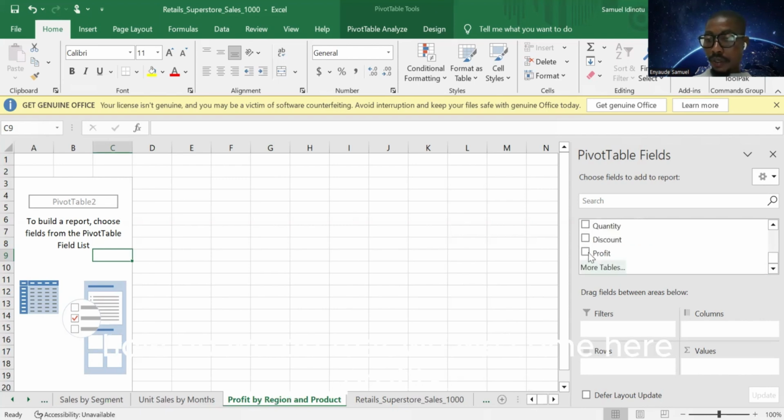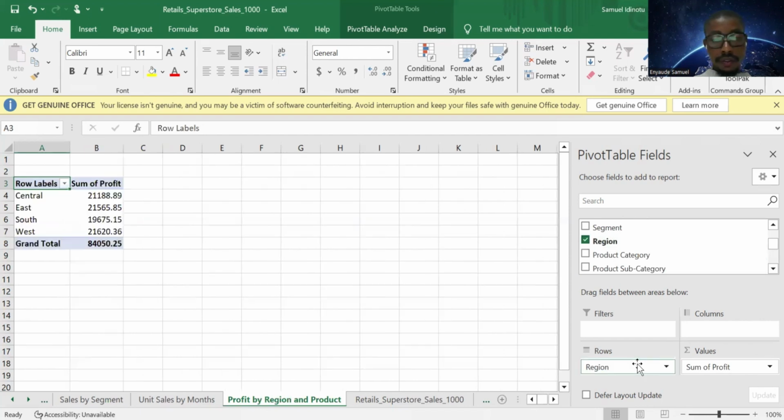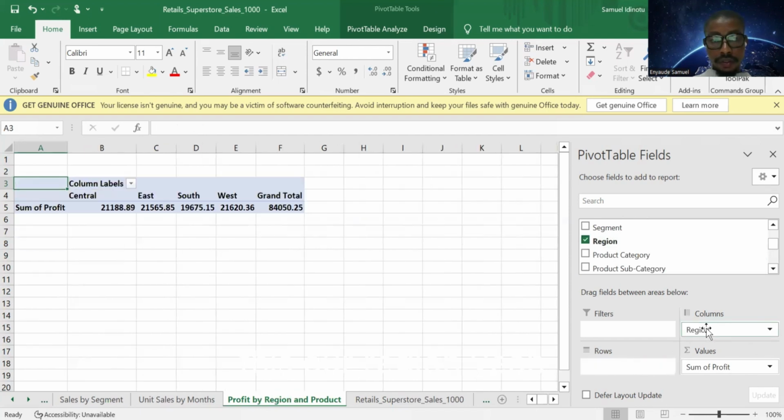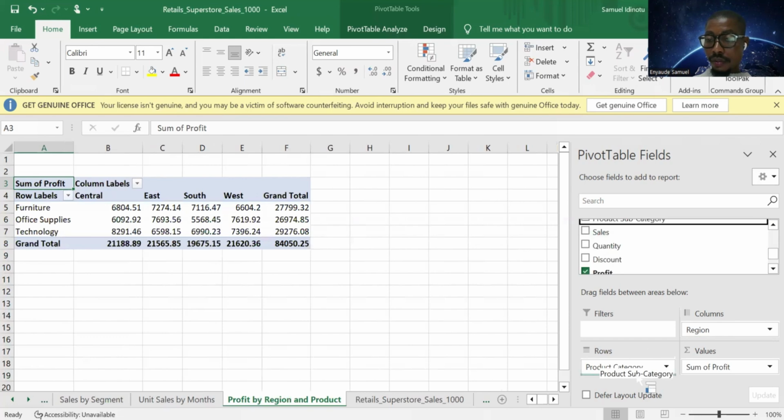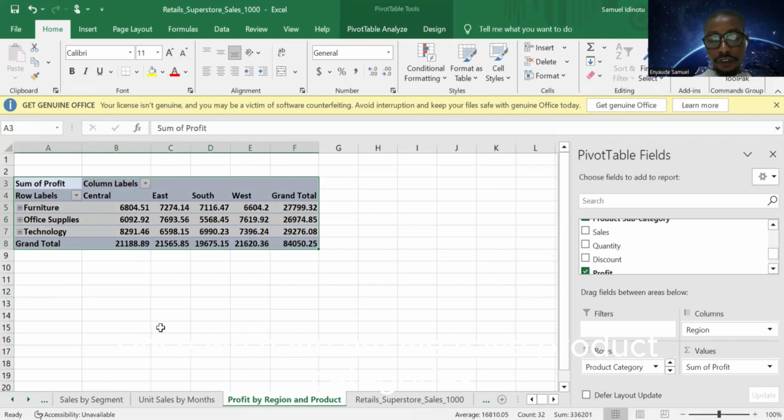We come here, profits, then where is our region? This is our region. Then products, sell products. Since we have product categories, we have sub-product category.